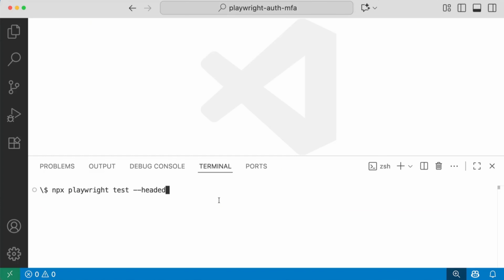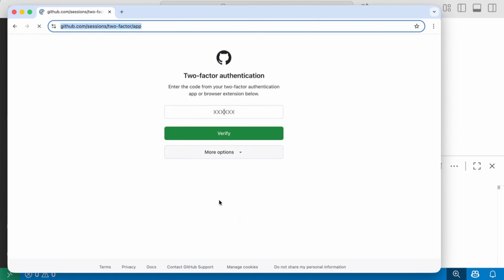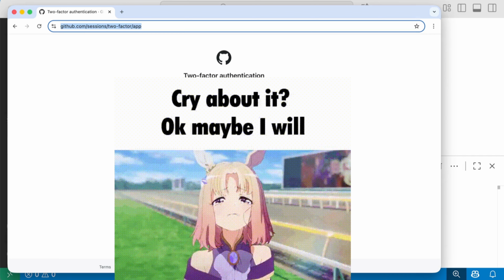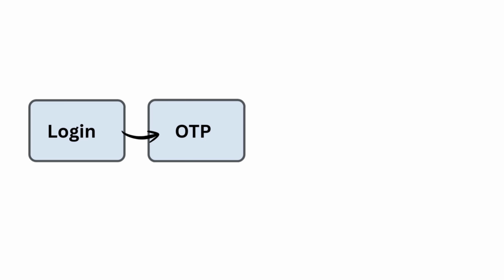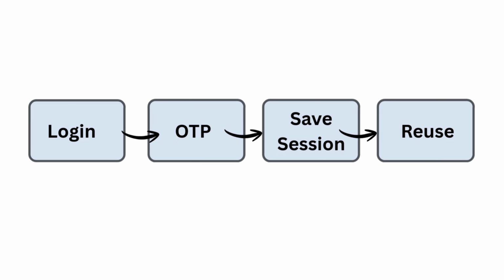We've all been there. Your Playwright test runs perfectly until it hits the MFA prompt. You can't share a physical device across your team, and you definitely can't pause a headless run to check a text message. The goal is simple. Authenticate once using a real OTP, save the session, and reuse it in every test. No repeated login steps, no repeated MFA prompts.